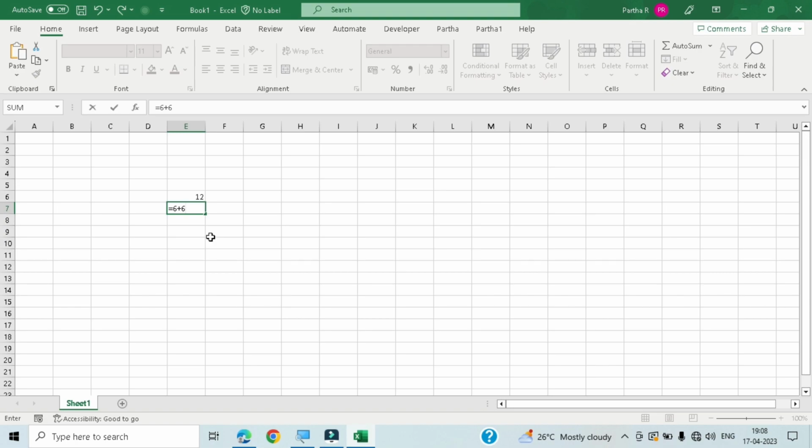Okay, in Excel, whatever formula we type always starts with an equal sign. If we apply any formula, we should start with the equal sign before it, then it's considered a formula. Now, equal to 6 plus 6, we enter here. Now see, here also the result is 12.